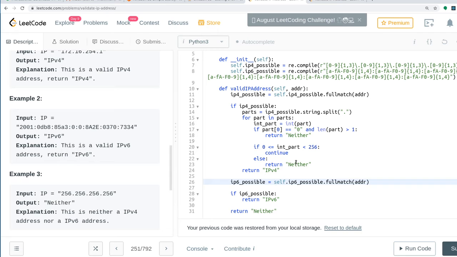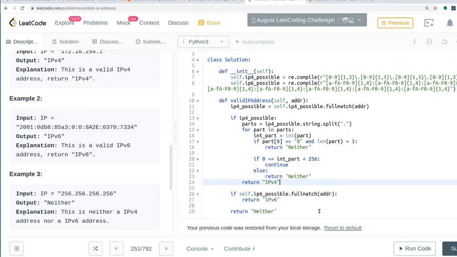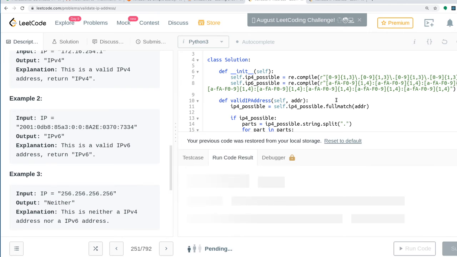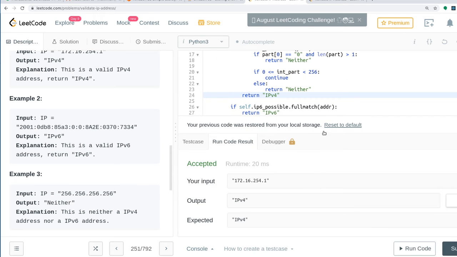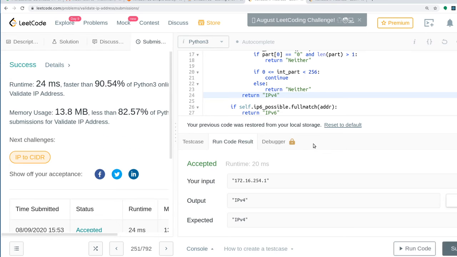So I think we could really just simplify this even more by doing that. And here I expect it should work. Accepted. And successful. I've run this a few times already. I ran into a couple edge cases here when I was working through it the first time.